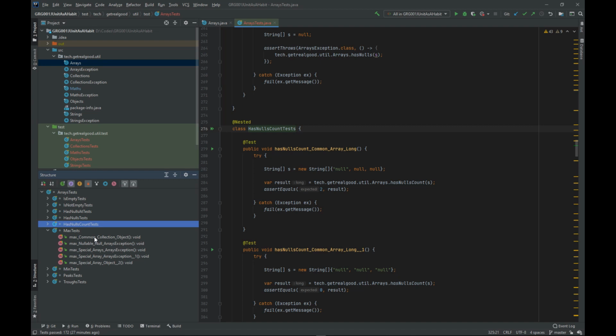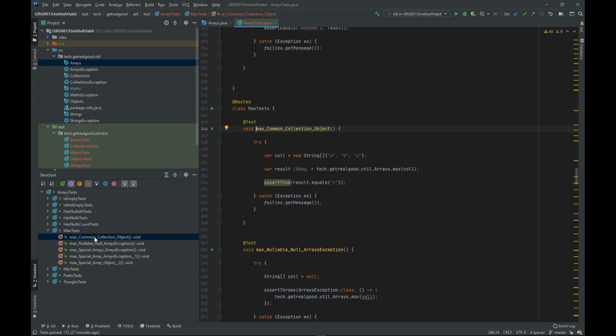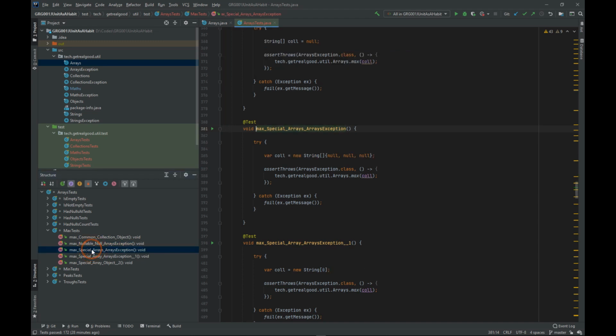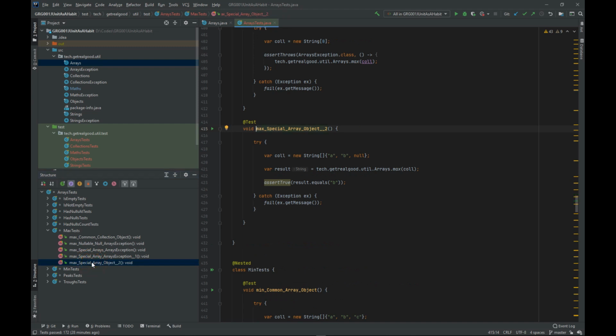So the next inner class is MaxTests, and it tests Arrays.max method, which just basically finds the max value within an array sequence. And the first unit test is a common case and it uses assertTrue, although we could better use assertEquals, less code for us. The second one is a nullable case, it uses assertThrows. The third one is a special case, it uses assertThrows. The fourth one is a special case, it uses assertThrows. And the fifth one is a special case and it uses assertTrue or assertEquals.